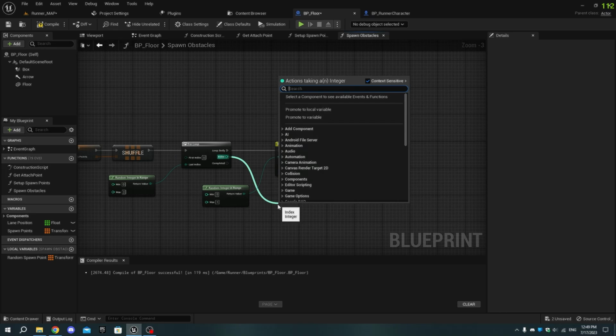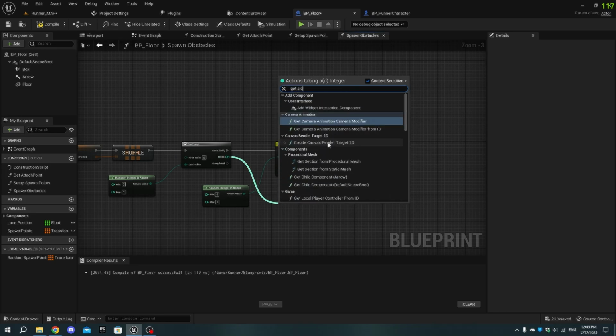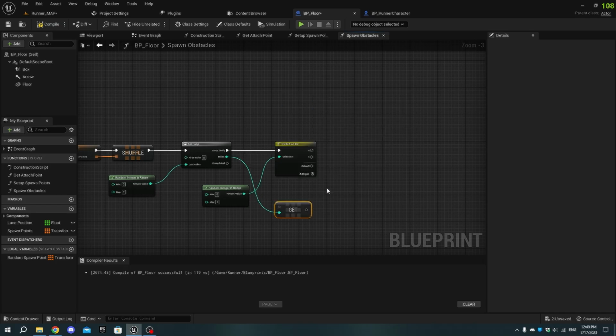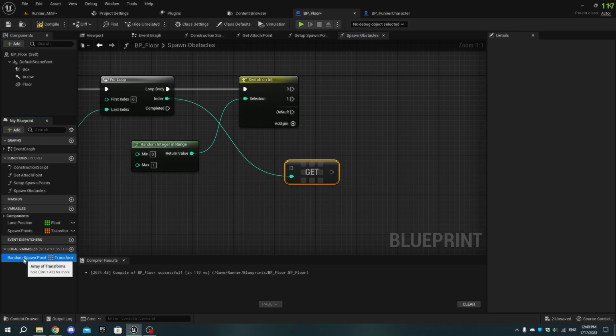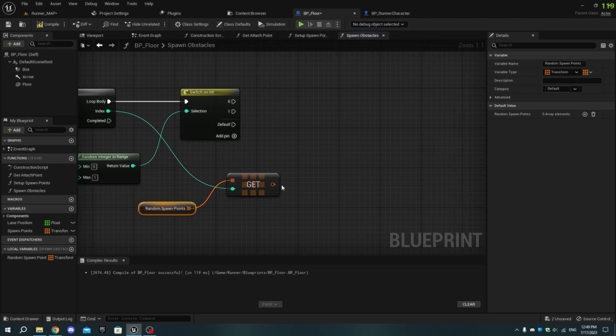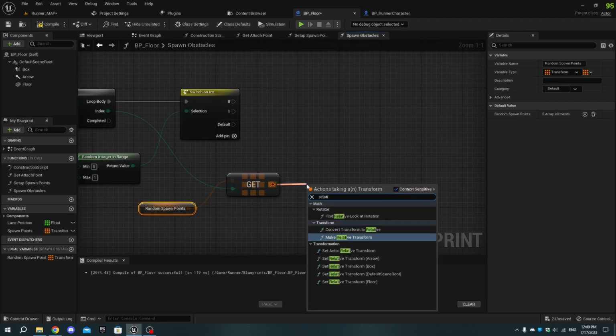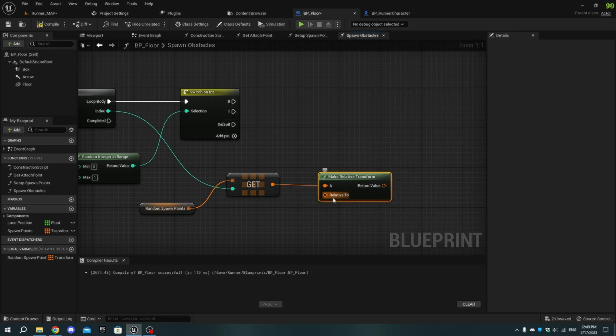From the index pin of the for loop node, add a get node. Drag and drop the random spawn points node to the array pin of the get node. From the return value of the get node, add a make relative transform node. Connect the relative to pin to a get actor transform node.